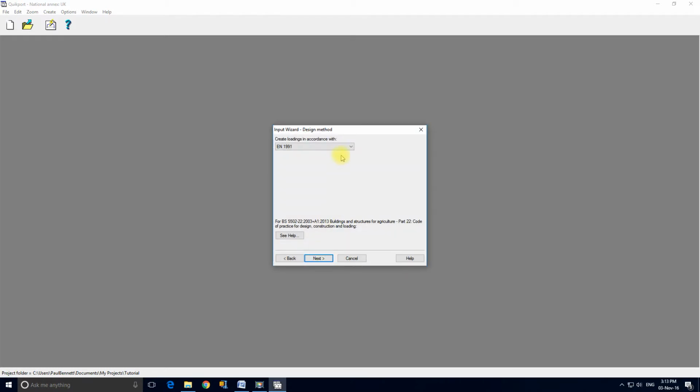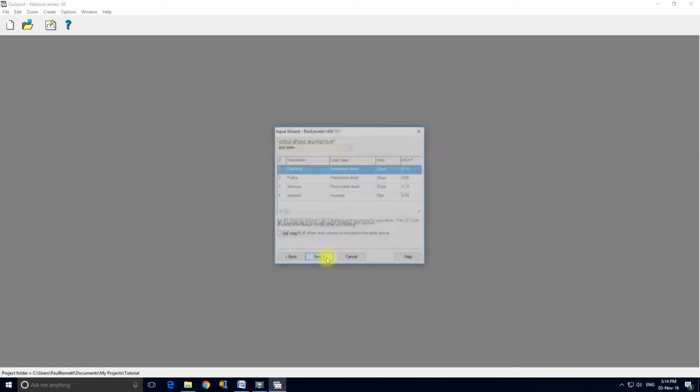Okay, simple form. We're going to create our loadings in accordance with EN 1991. Note there's a little note here about 5502 Part 22. So if you are doing an agricultural building, it's all covered. I'm going to click Next.